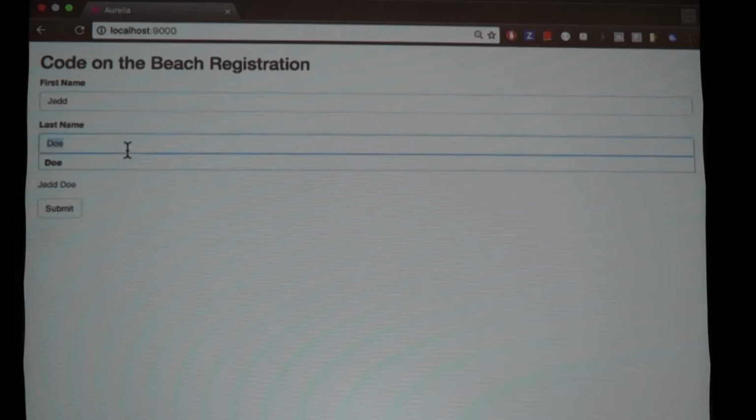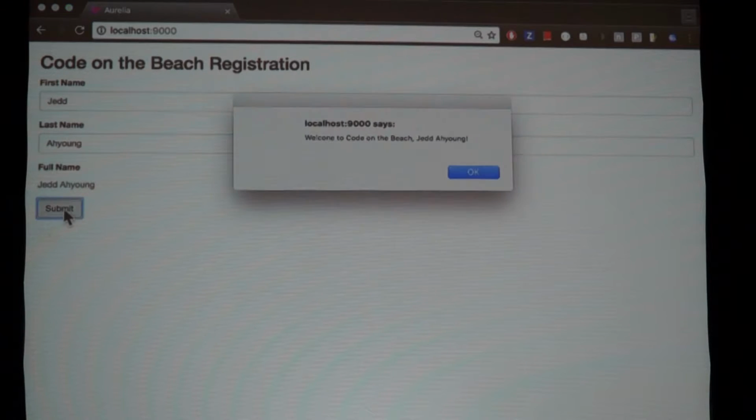That's because of the binding that Aurelia is doing. If I use my last name, I say Ahyoung, right? And you'll see that full name is automatically getting called, because it's binding. It's doing the two-way binding. So I click submit, I get my alert. It says, welcome to Code on the Beach, Jedd Ahyoung.